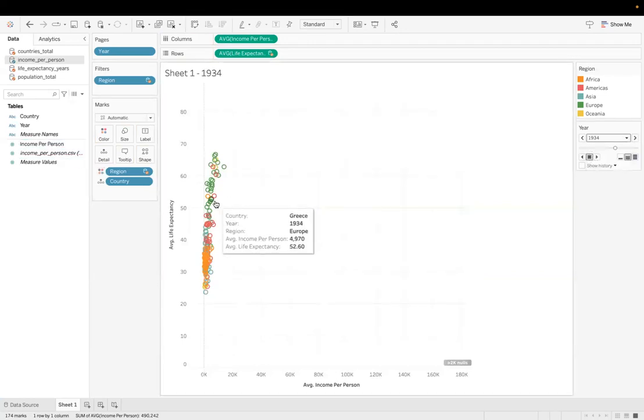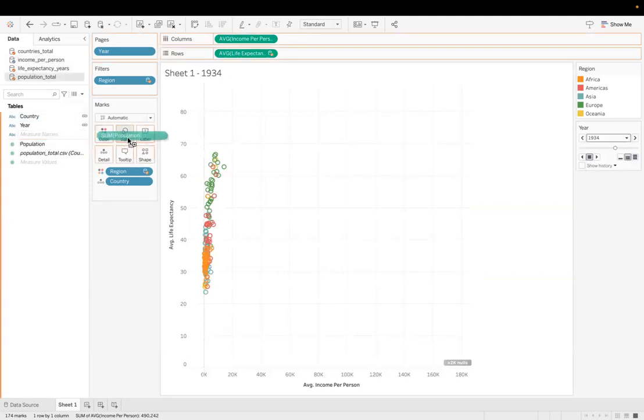First thing is we can add size by population. Right now, every country is the same exact size, but of course, smaller countries we want to be displayed as smaller. So let's bring in the population information and we'll drag this to the size mark.